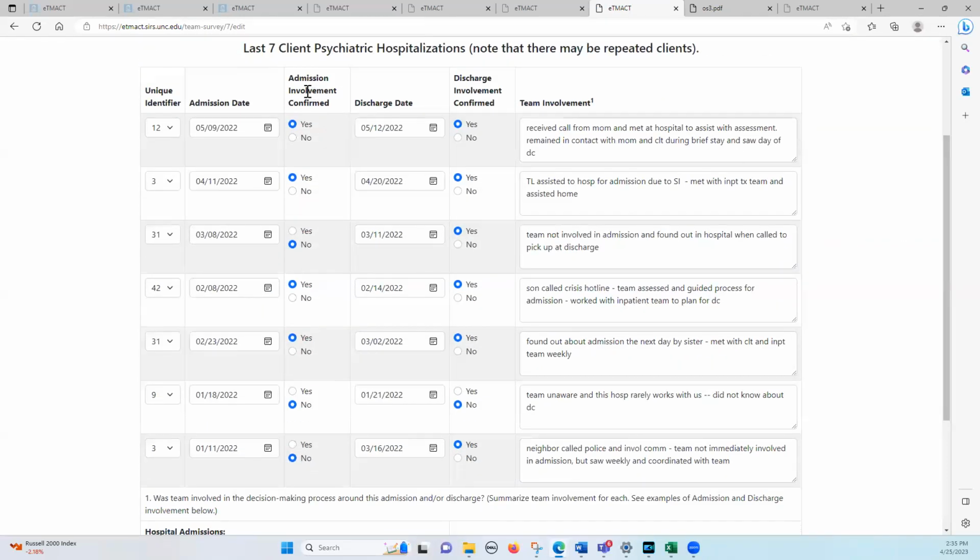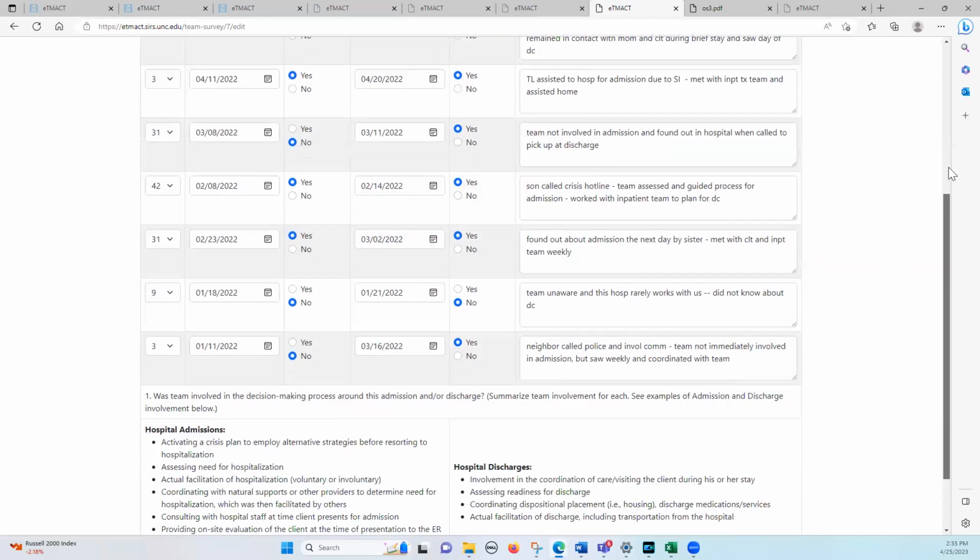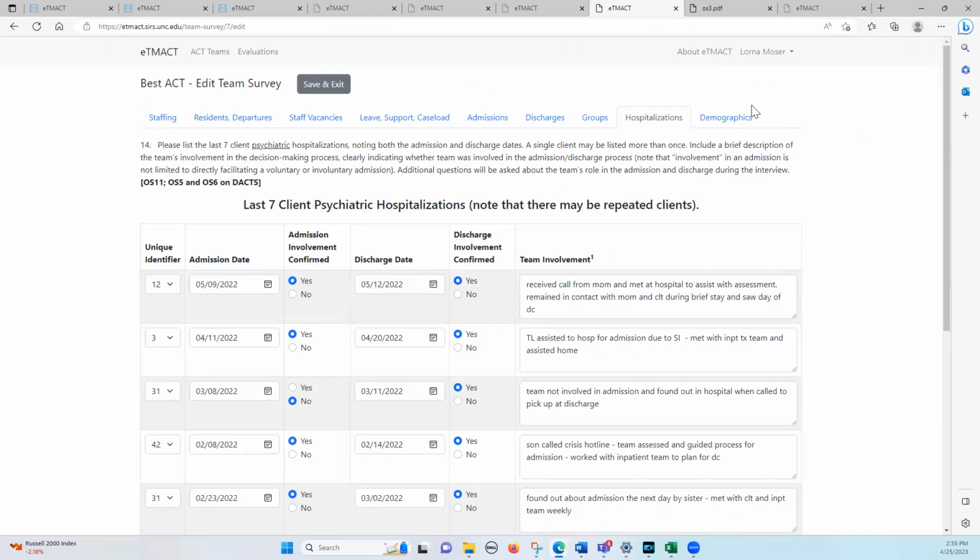And they're judging this: admission involvement confirmed, discharge involvement confirmed. The co-evaluators do not have the ability to do this. It's just the lead. That's why it's important that there's some communication and discussion, and then they're inputting this on behalf of both of them. This is the information that then is used to make that rating within the hospitalization item.